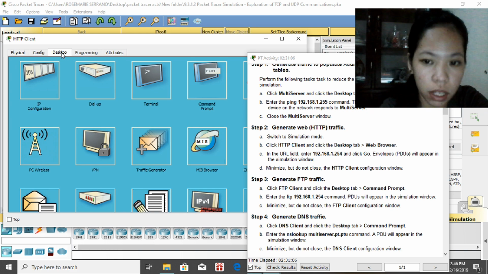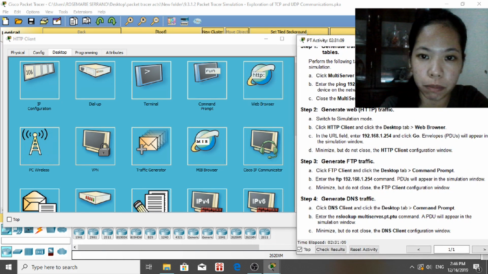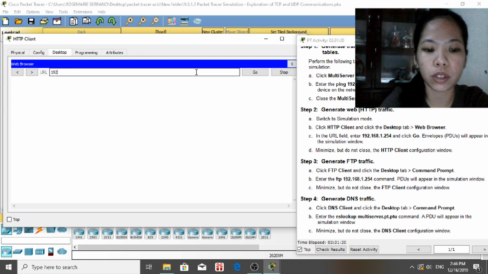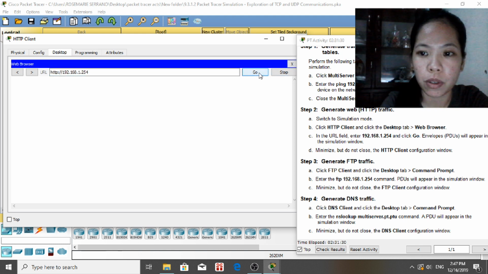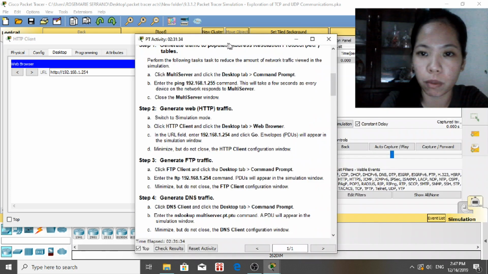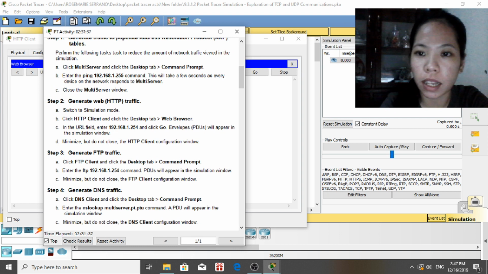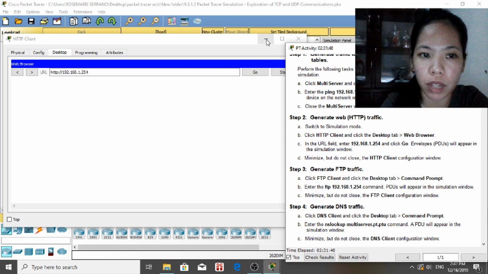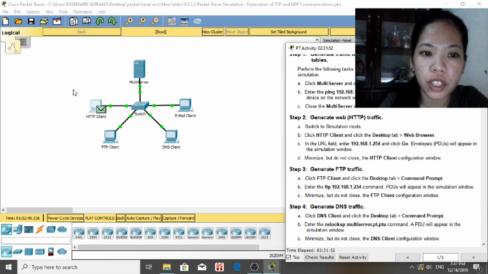So we're here on the desktop tab, and then we will go on web browser, and then in the URL field enter 192.168.1.254 and then click go. So envelopes or PDUs will appear in the simulation window. Then minimize but do not close the HTTP client configuration window. So let's minimize. As you can see, the topology has an envelope at the HTTP client.